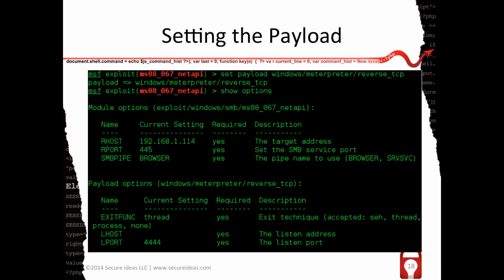So in this case, at the very top line, we're going to say set payload, and we're going to set it to windows/meterpreter/reverse_tcp. Again, this is organized just like we saw the exploit naming convention. So if you go into the file structure, inside the payload directory, you're going to have a Windows directory, and inside that, you're going to have Meterpreter, among other things. And inside that, you're going to have reverse TCP and reverse HTTPS and reverse HTTP, etc.